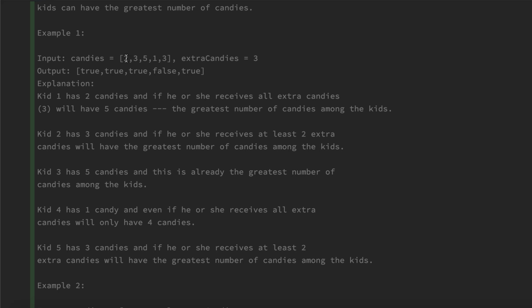So kid 1, which is the 2, has 2 candies, and if he or she receives all extra candies, so all 3 of these, they will have 5 candies, and the greatest number of candies among the kids. The greatest or equal to the other 5 here. Kid 2 will have 3 candies, and if he or she receives at least 2 extra candies, they will have the greatest number of candies among the kids. So they'll have 6 candies, which means they'll have the greatest.